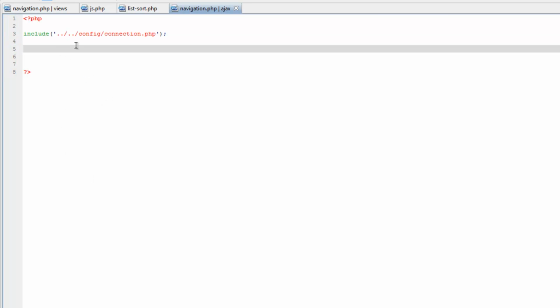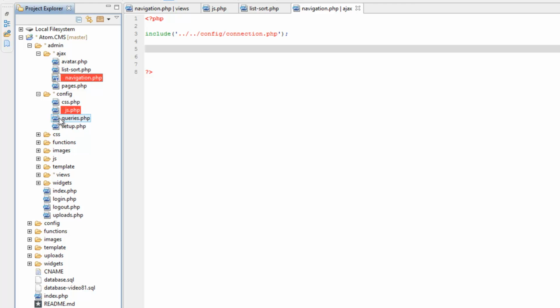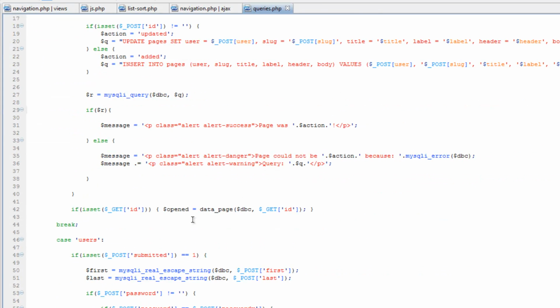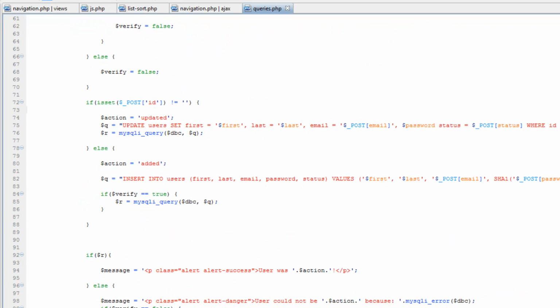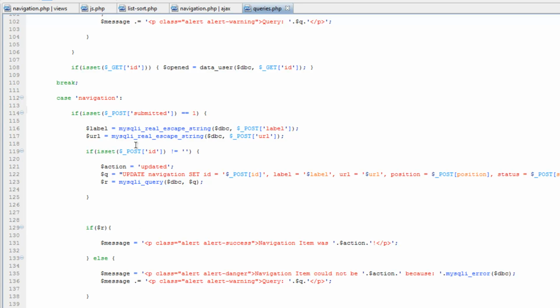So just like we've handled this in the past with our queries and everything, it's pretty much the same thing. We've got all of our post data and we just need to run the query. So let's actually go to config and let's open up queries.php. And let's scroll down until we get to navigation. And we can really just take pieces and parts of this.